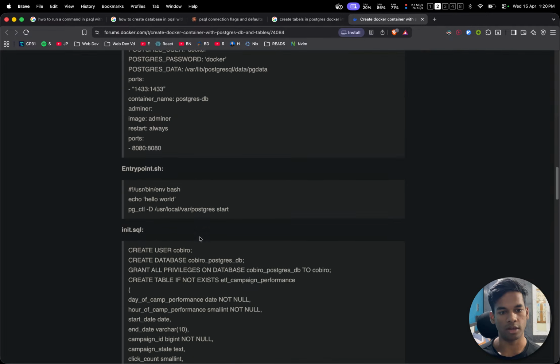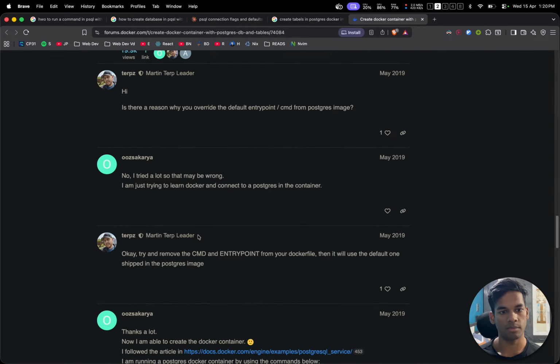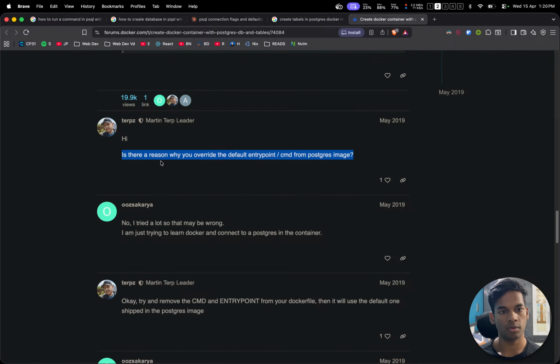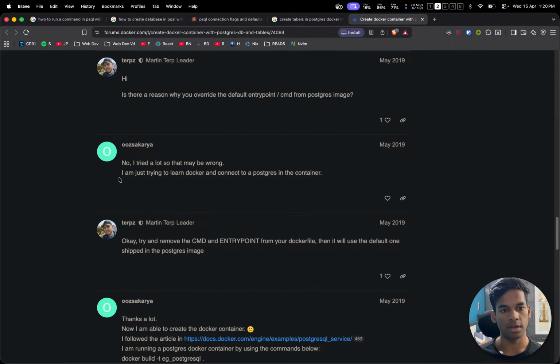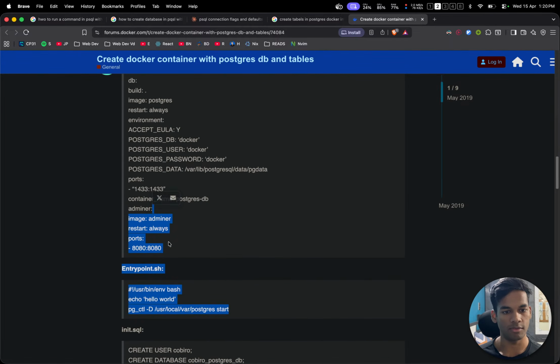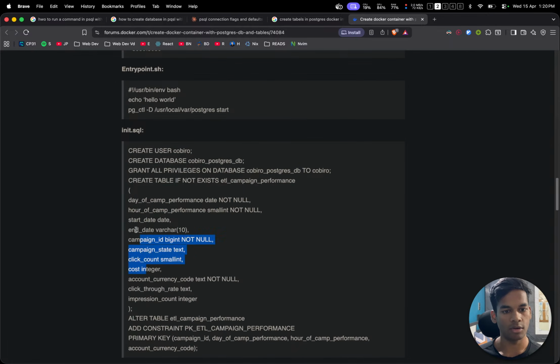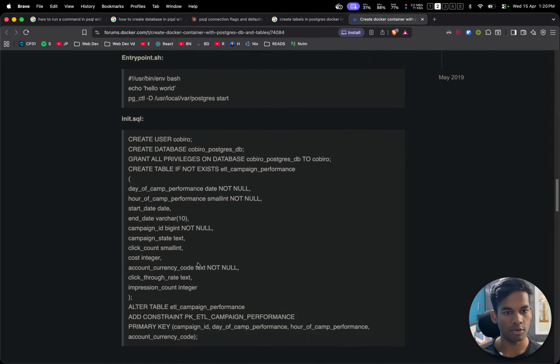Okay, bro has like a whole thing here about the same thing. Hi, hello. Is there a reason why you override the default entry point command from the Postgres image? No, I try a lot, so that may be wrong. I'm just trying to learn Docker and connect to a Postgres. Yes, similar. We are also doing the same thing. init.sql, have a file like this which defines the whole database.